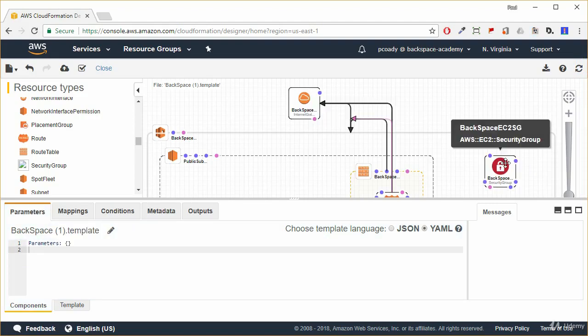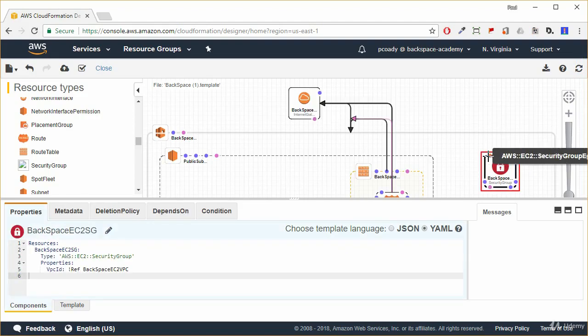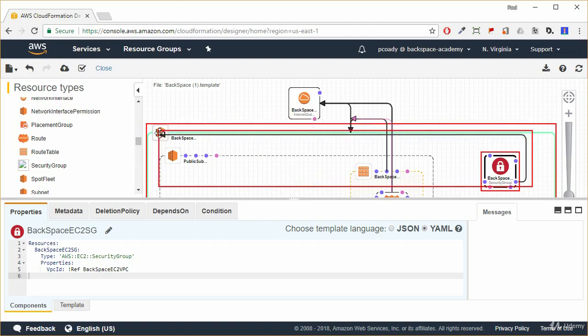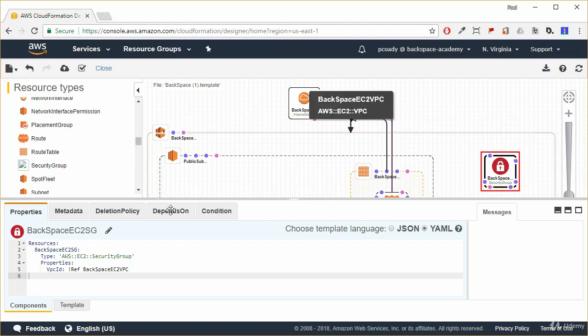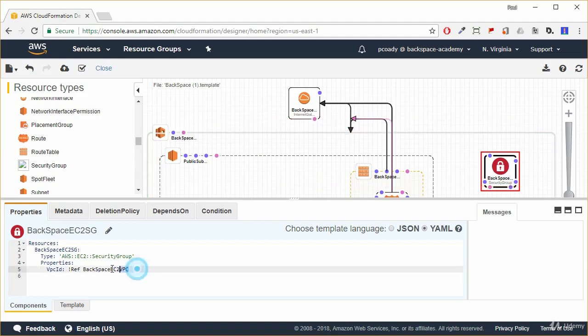So our security group has a number of dots that all of these icons have, such as depends on, but the one we're interested in now is in the bottom right hand side here. We've got VPC ID. If we click on that, we can see the VPC is highlighted, and we just go through and drop that onto the VPC. That will make sure that our VPC ID is referenced in that security group.